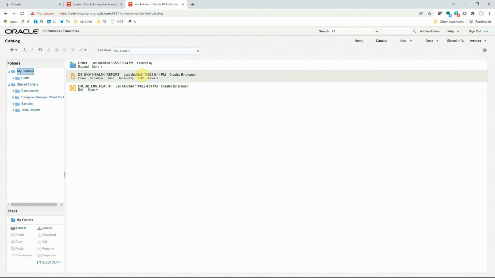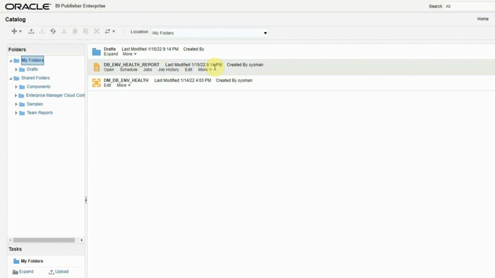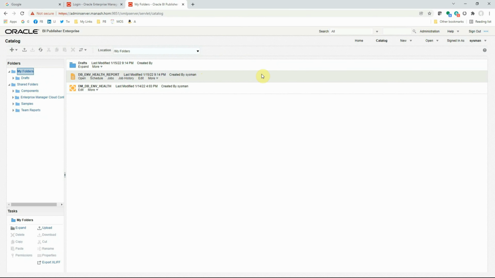You can access this report for editing or displaying or distributing. For any of this purpose, you can go to this catalog menu and go to the folder where your report was saved, and you can do the required activity there. And similarly, you can also modify the data model by going to the catalog menu first and then go to the folder where that data model was saved and do your required activities.